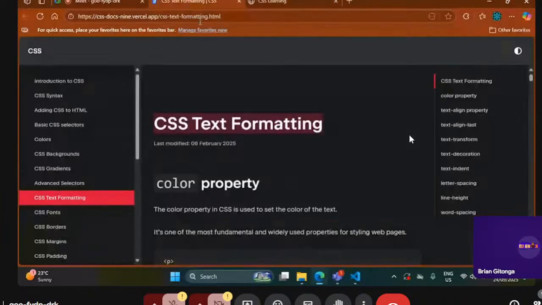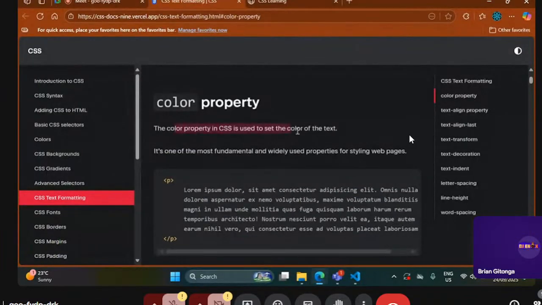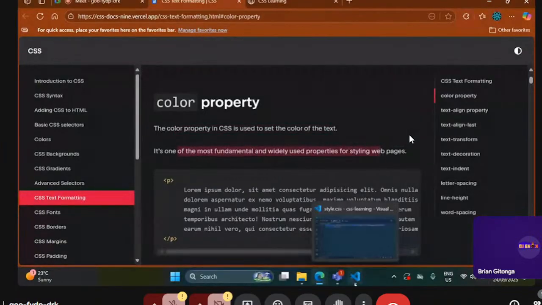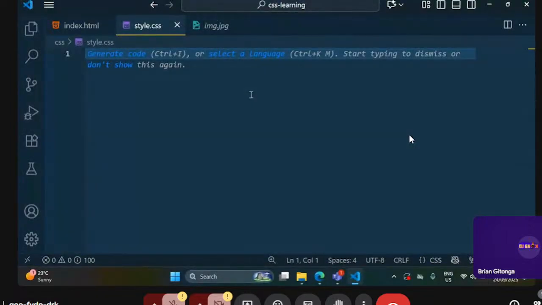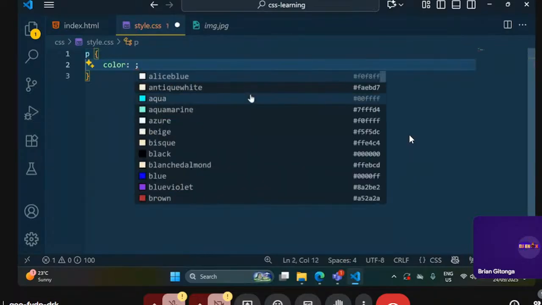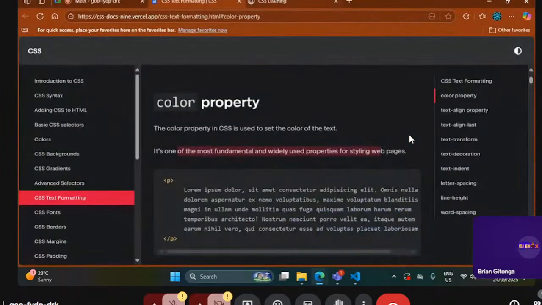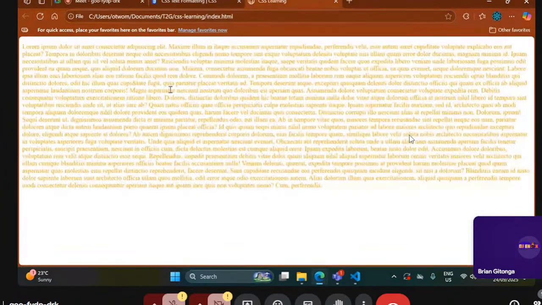Okay, so the first property I want us to learn is the color property. The color property in CSS is used to set the color of text, and it is one of the most fundamental and widely used properties for styling web pages. So I don't think we need to go through that. Let us just target that paragraph using the element selector, and then you can give it a color. Let's say something like orange. So you're targeting the paragraph and you're giving it that orange color. And if I refresh it, you see our text is now orange in color.